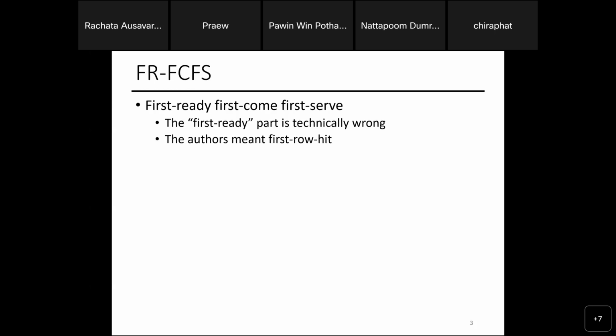All right, any question about this policy? This is the simplest one. You look at every single bank and ask, is that a row hit? If it's a row hit, I send this request.